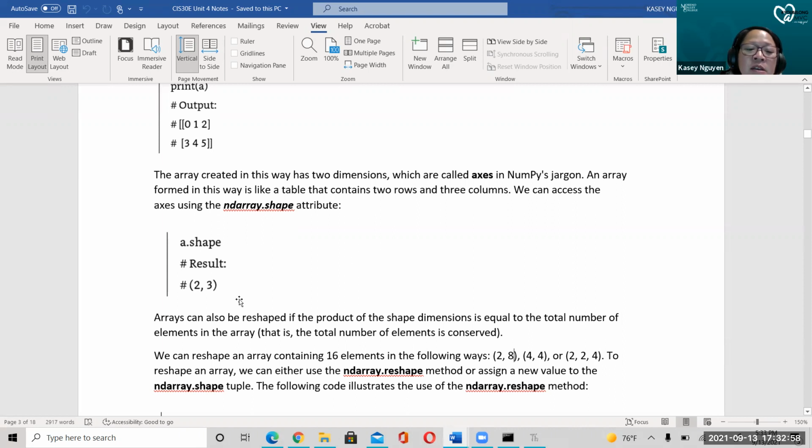And we can utilize the array and reshape it using the reshape method. Once you have it in a certain row and column, you can still change it by using another method called reshape.